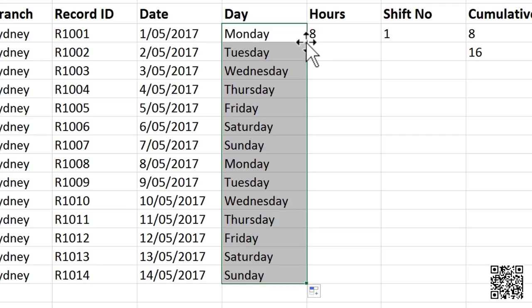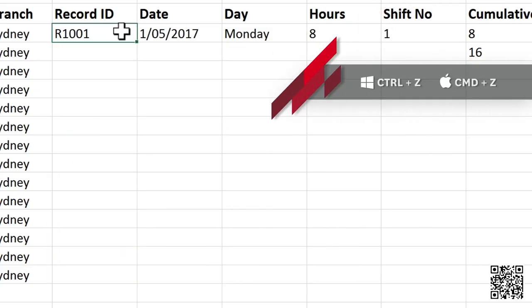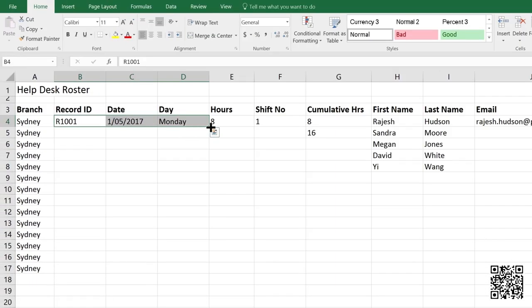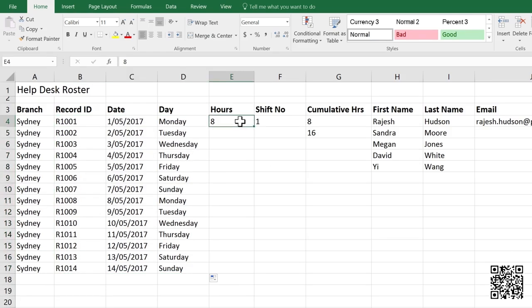So far we've done each of those individually so that you can see how they work. To show you how quick this could be, I'm going to undo those changes. And I'm going to select all of these. And then double click my fill handle. And you see, you don't even have to do them one at a time. How amazing is that?